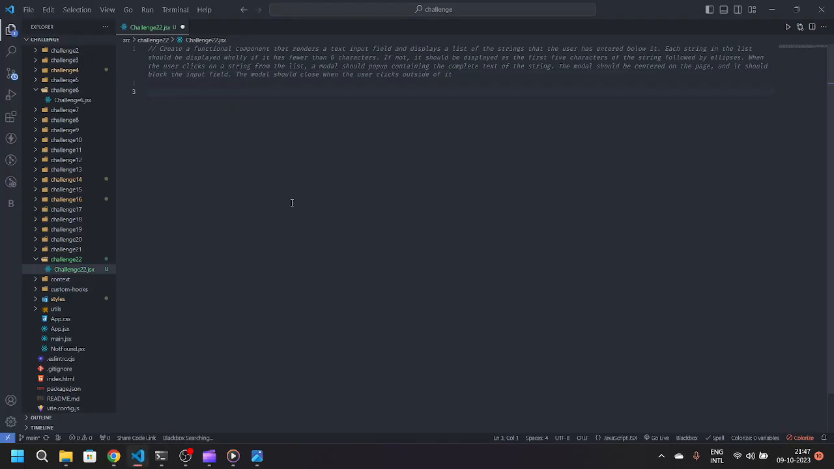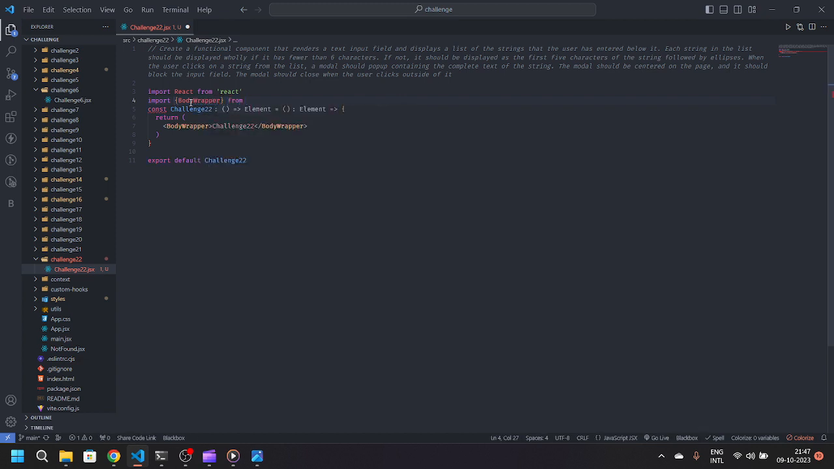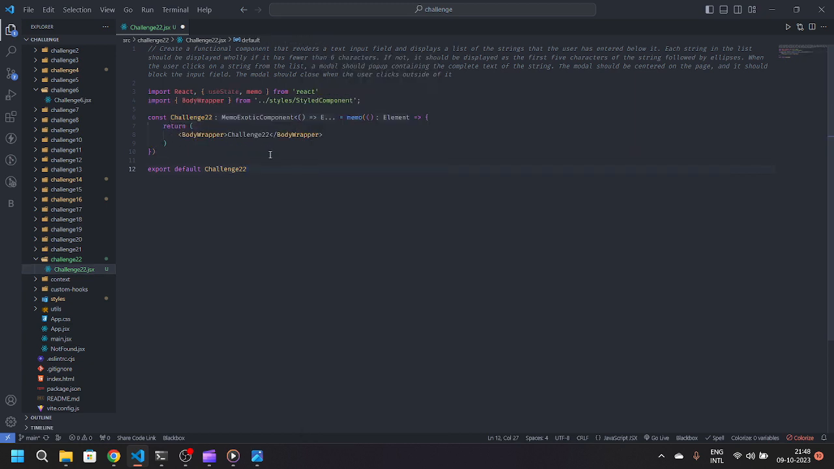So let's get started. First of all, I have to create a React arrow functional component and export. I'm waiting for autocomplete. Now let's write BodyWrapper, and I have to import BodyWrapper from styled-components. We also want something to handle the state, so useState, and then we want memo. For optimization purposes, we will wrap our component in memo like this. Memo accepts a function, and in this we will wrap our component.